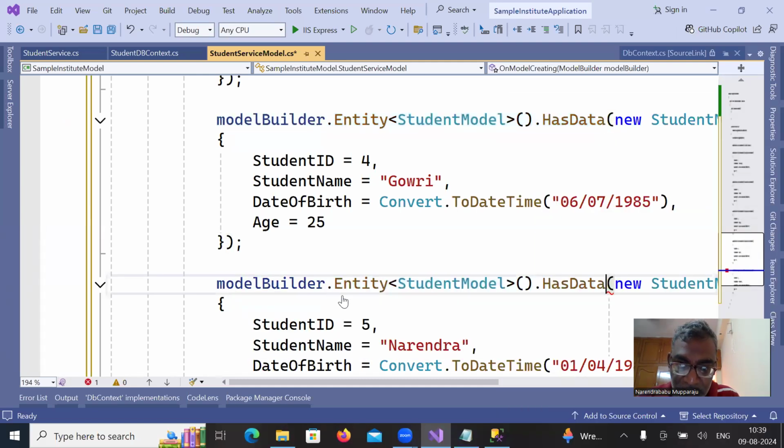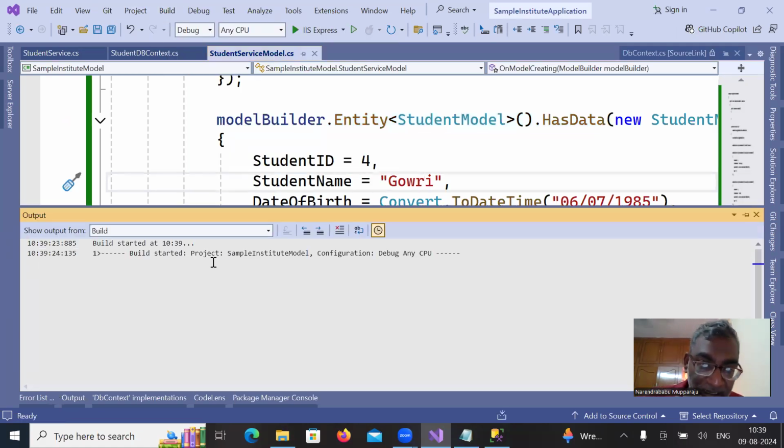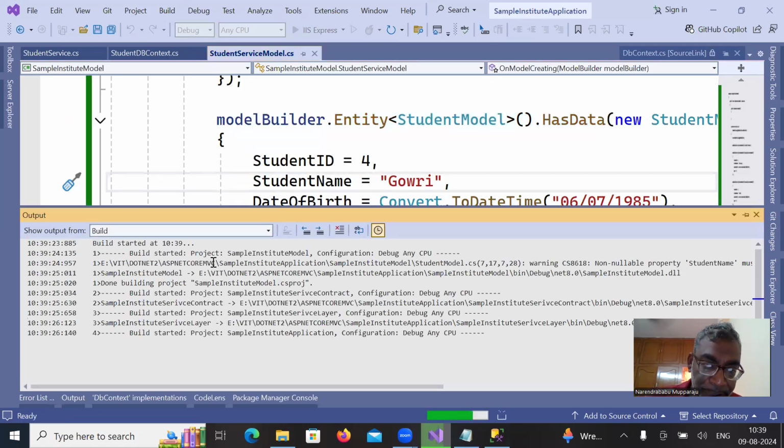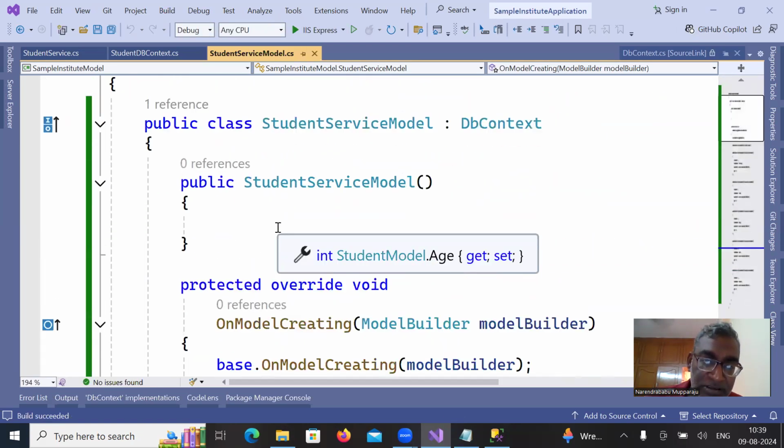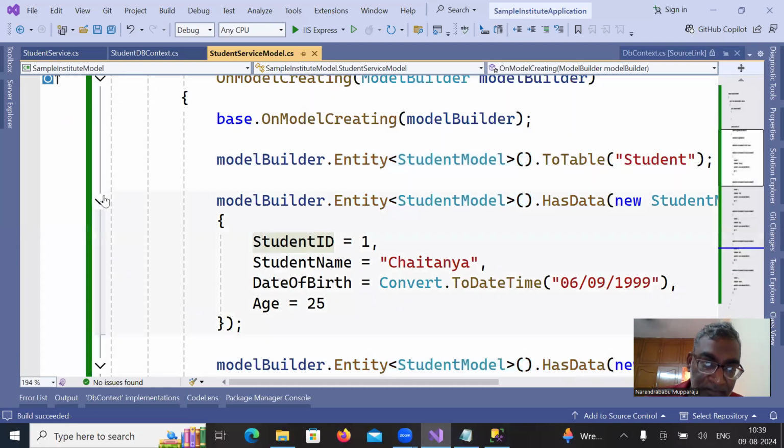Chaitanya? This one? 5 records. Nathan? How many records I total created? 5. 5 records. Now I got all the records has been stored in the table.